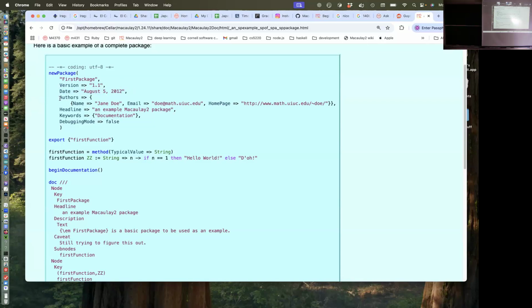Then you can have a list of authors. Notice that this begins a list. You put the name, email, homepage, and you can either put some of those to be the empty list or whatever if you need. Headline, though, is the one thing you do need. So this line here has to be something. Otherwise, when you try to load it, it will give you an error, and it'll say no headline given or something like that.